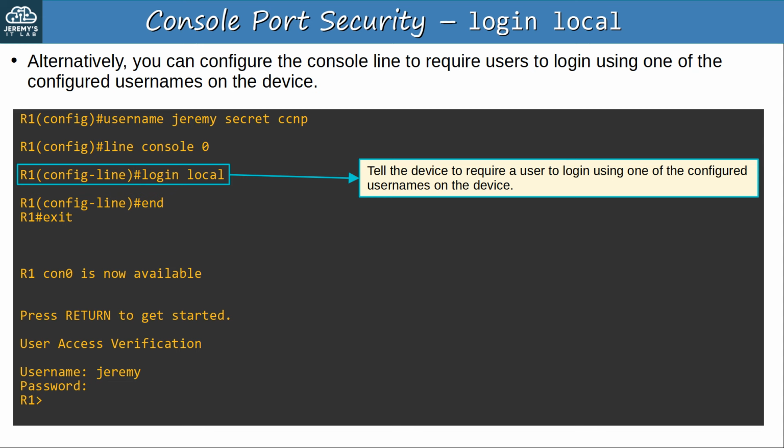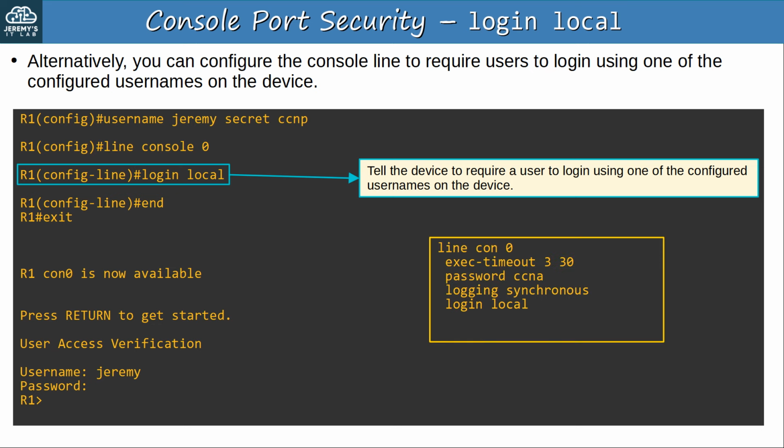So instead of logging in using the password configured on the console line, the user will have to use a username and password. By the way, here's the current configuration of R1's console line. Notice that the password of CCNA that I configured previously is still there. However, I changed the login mode from login to login local, so the console line's password of CCNA can no longer be used. The user must log in using an account on the device. So I logged out of the connection, pressed enter, and as you can see, I was asked for a username and password, not just a password.